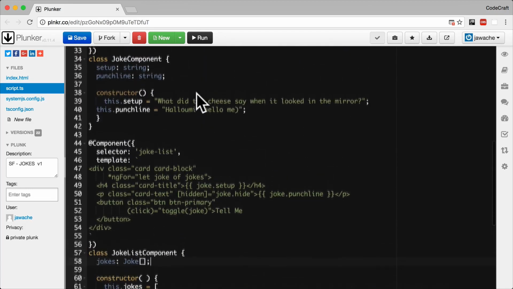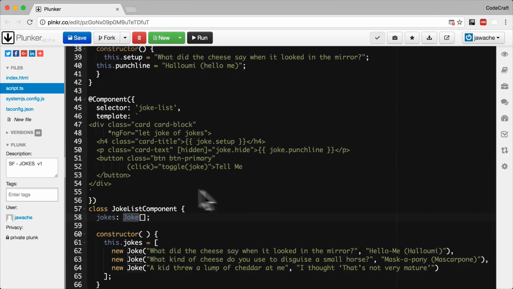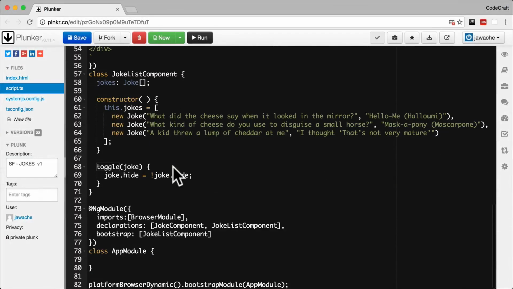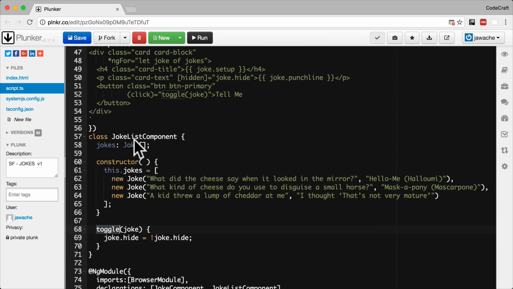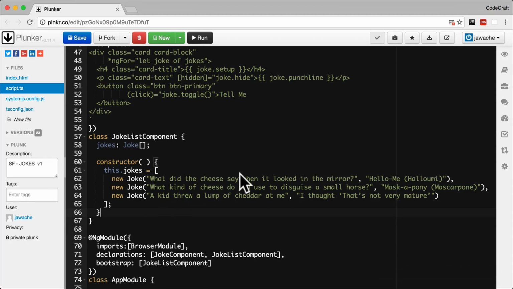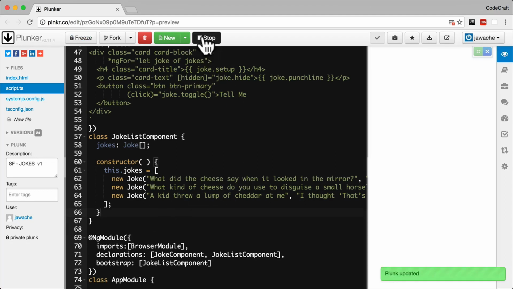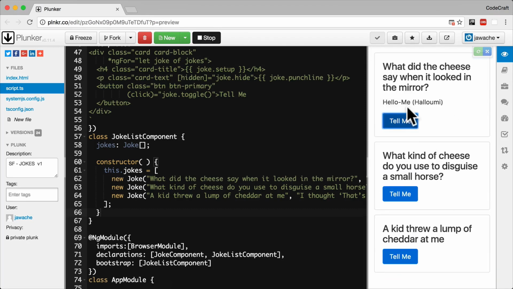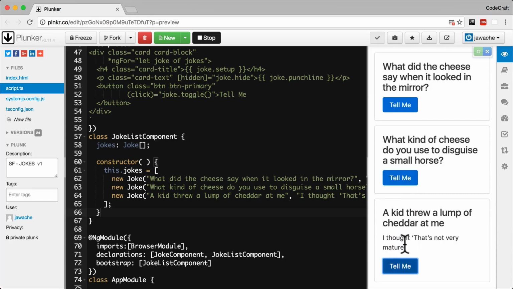So a class is also a type. And the final thing we need to do is, if you look at the button here, the button is actually calling the toggle function on our joke list component. We now need to call the toggle function on the individual joke instance. In fact, what we need to do is call joke.toggle. And we then also don't need our toggle function on our joke list component. So now, when we run our application, everything should work as before. The only difference being that we are now using a domain model instead of plain old objects.